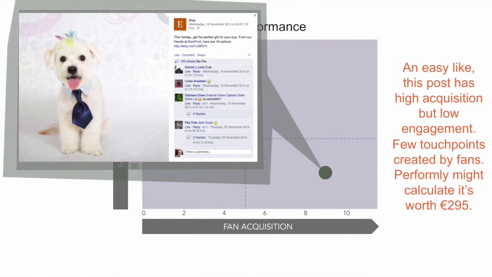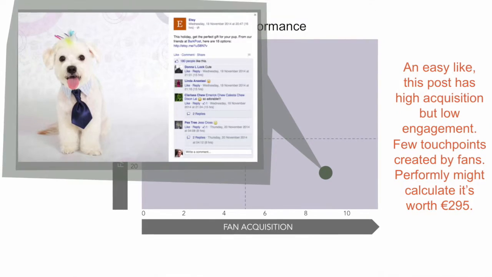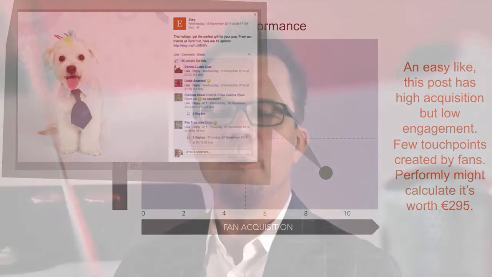So, but in this case, a little bit more interaction, quite more fans. So Performly might give this post a value of 295 euros. So it's a little bit better.